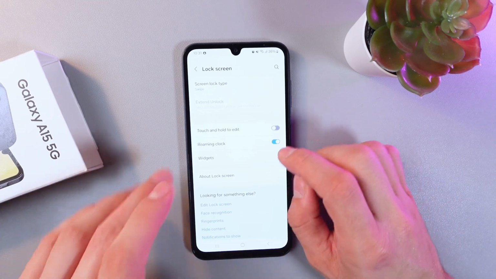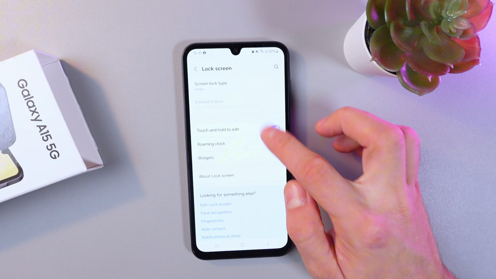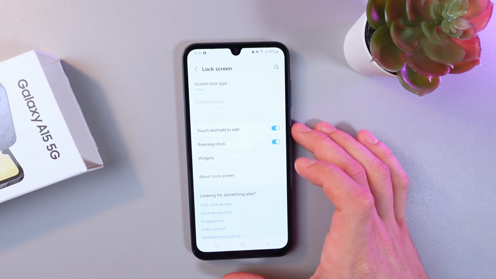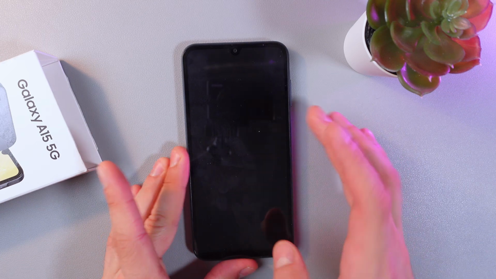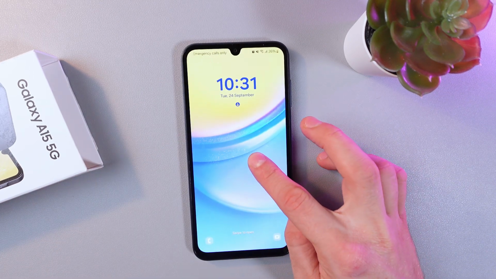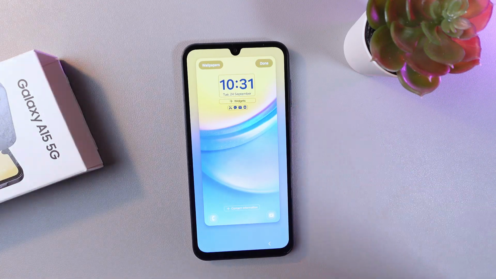Now make sure to enable your touch and hold to edit features. So, let's enable it. Now it's on. So, in order to edit your lock screen, simply lock your phone again. Now press and give it a long hold, and now you can edit your lock screen.